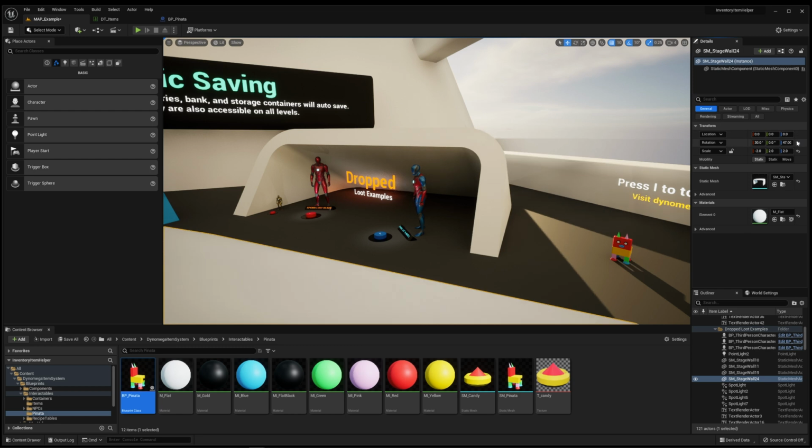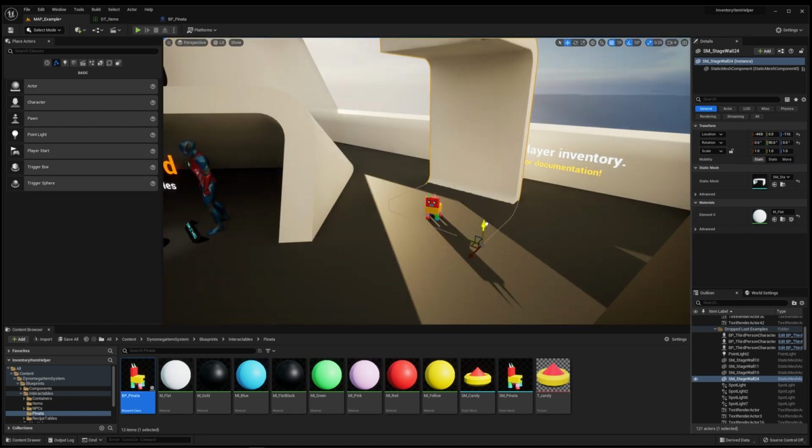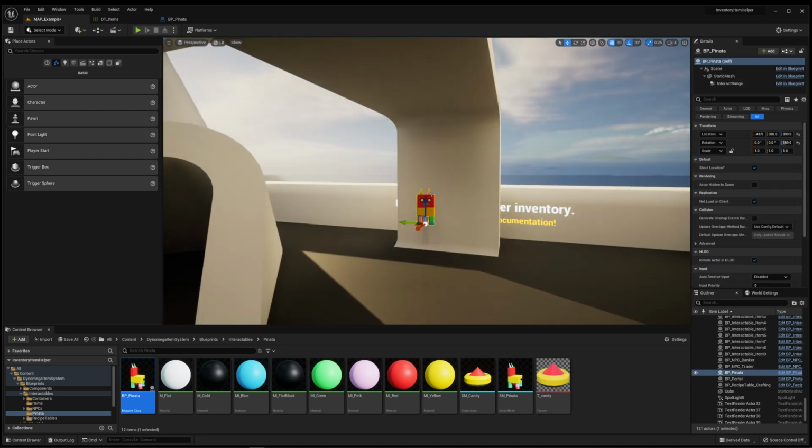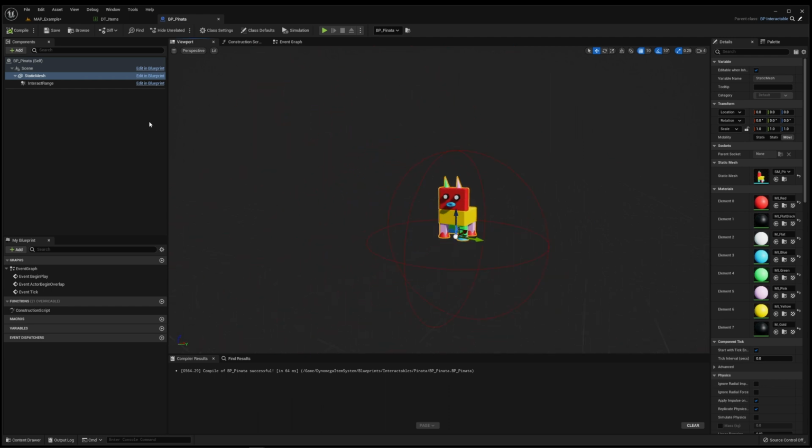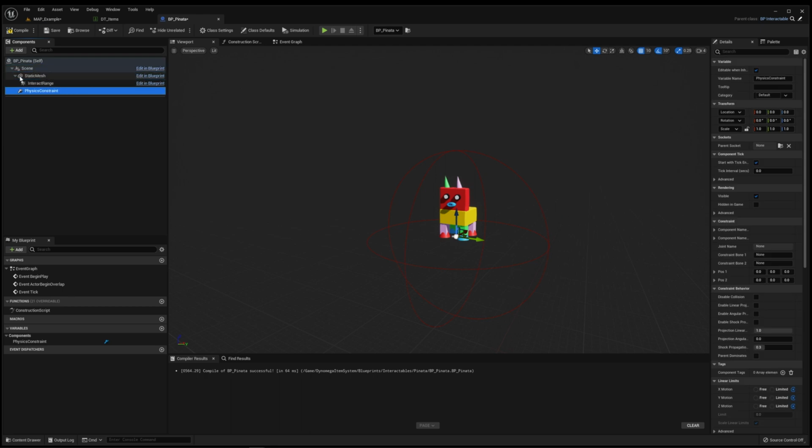Now our pinata is not going to be very fun sitting on the ground, so let's go ahead and make a place to hang it from. We'll also go ahead and create a physics constraint. This way we can add the effect that it's swinging. Go ahead and make the physics constraint a child of your scene by dragging and dropping it onto it.